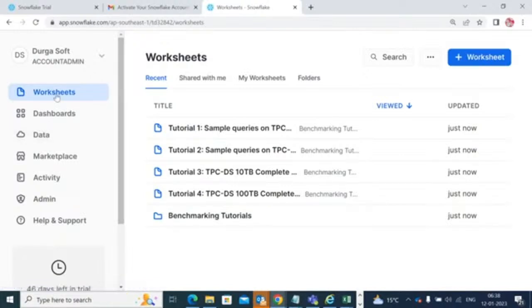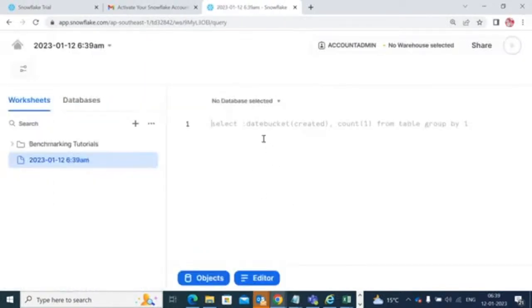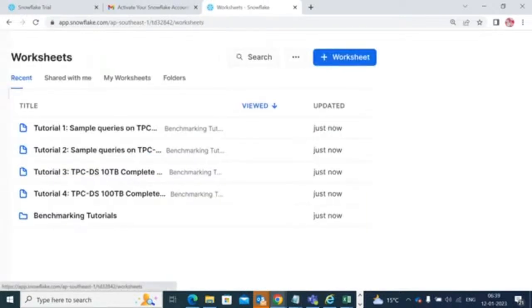See, when you get here, the first option is worksheets. If you click on this worksheet, you will have a plus worksheet. If you click on this, from here you can query your SQL queries in this area. So this is one of the options: worksheets, where you are going to write your SQL queries.